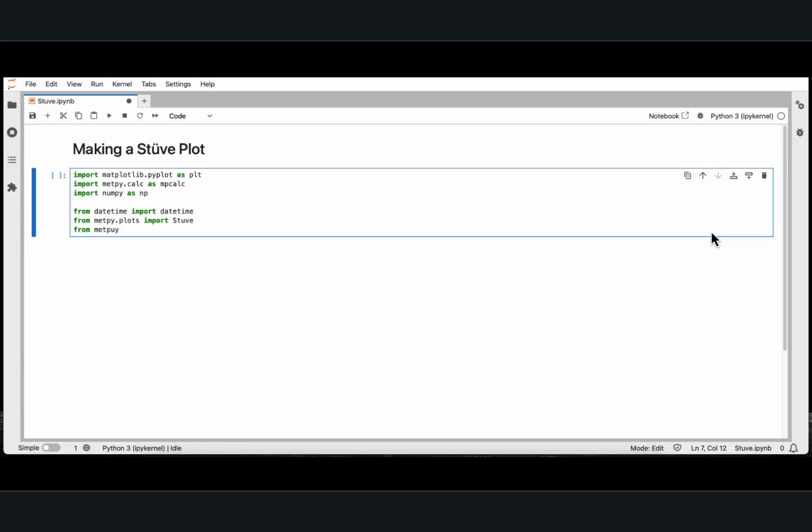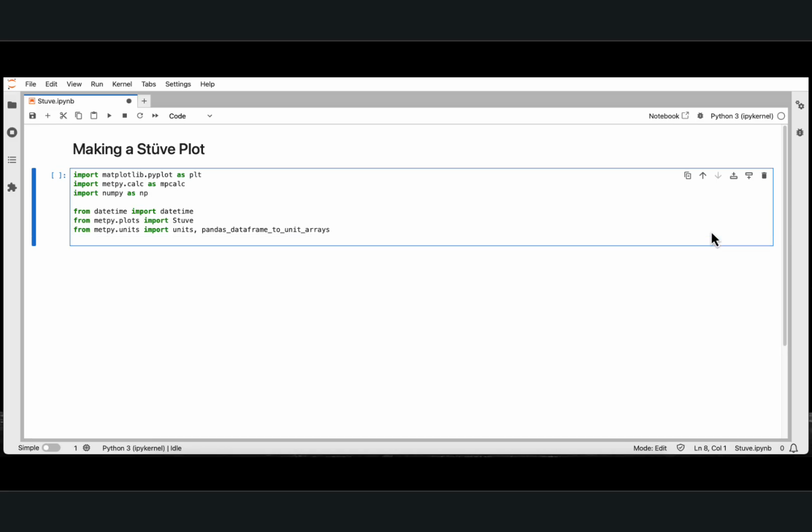From metpy.units, remember all of our calculations and work is united, I'm going to import units, and I'm also going to import the Pandas data frame to unit arrays helper. Now remember, when we're working with units and remote data, it's still a little bit tricky. It's got a lot better over the years, but units are just a hard thing to deal with, and it's still being somewhat sorted out, I would say.